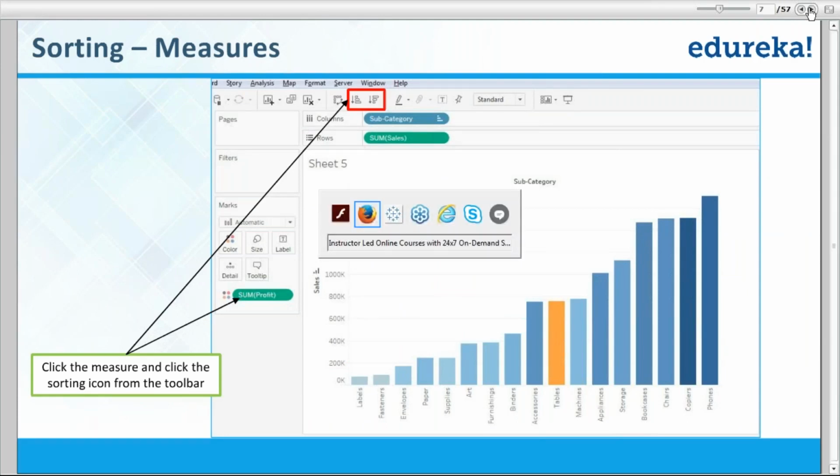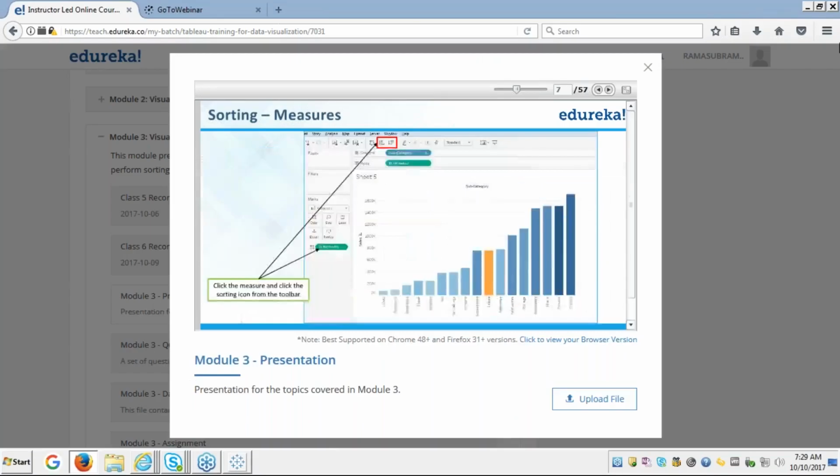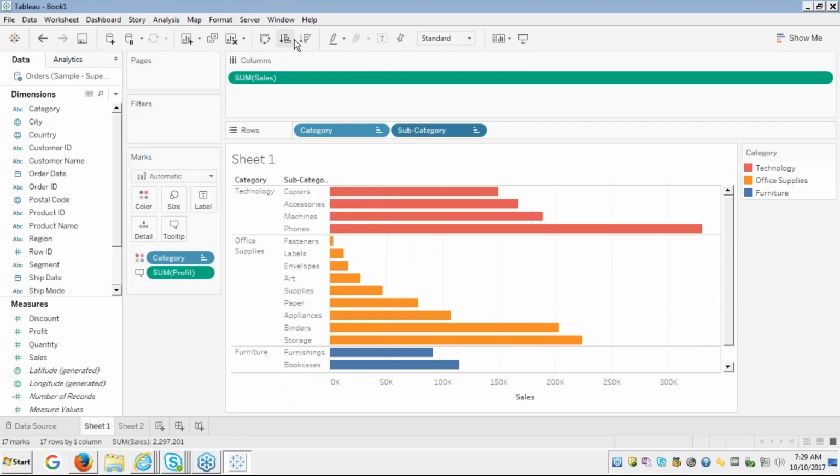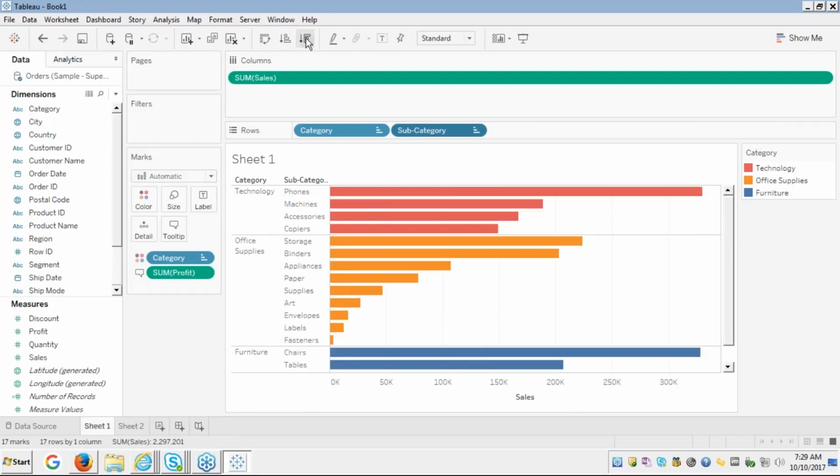And there is also another sort option which is available on top of your toolbar. So this is the other way to sort, friends. So on top you have a sorting option which is available. This basically helps you to do the sorting in ascending and descending order of sort.